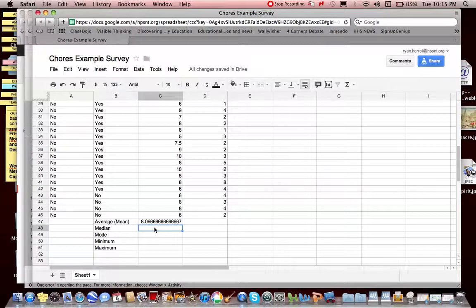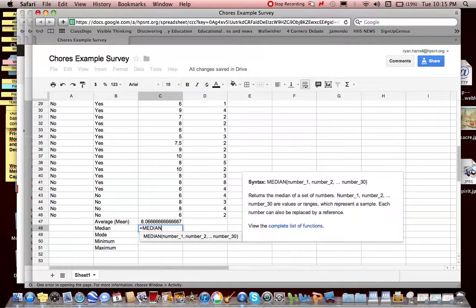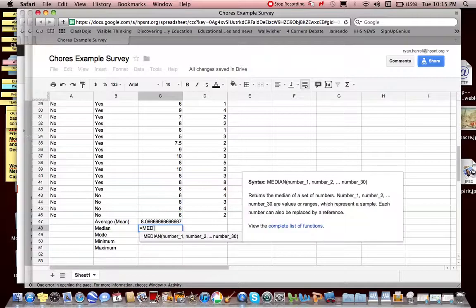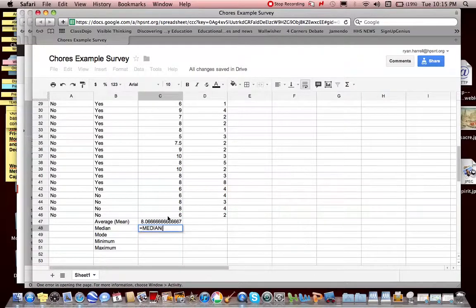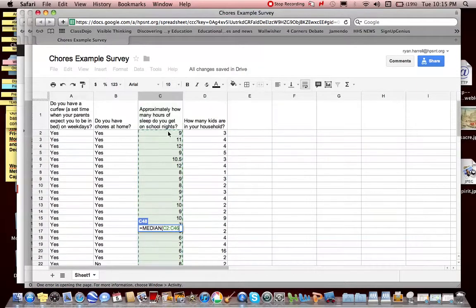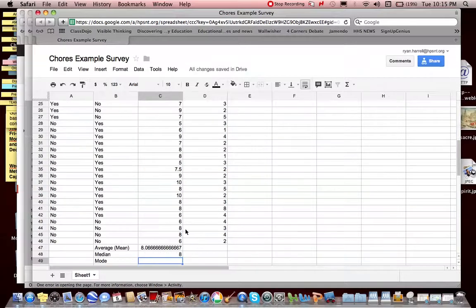Next I'm going to do median. So in this I'm going to do the same thing. Median, or sorry, big mistake. You always do equals first. Equals median. Then I'm going to go ahead and select my numbers. Oh, no, I messed that up again. Sorry, guys. Median, and then I have to do a parentheses. Now, after the parentheses, I can select what my median is. And I scroll all the way up again. Press return. There's my median. My median is 8.